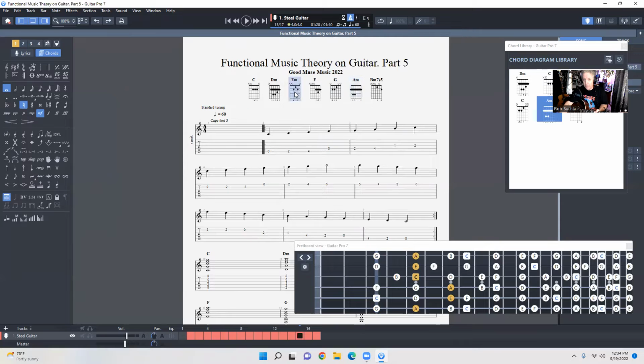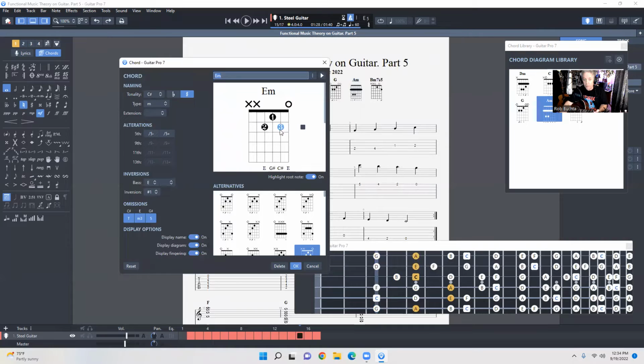Okay, and there's some funky ones here, like the E minor chord here looks a little funky, but that's where you would have it at this location. So that's what it looks like because of the spelling of the notes. So that's the deal with that.